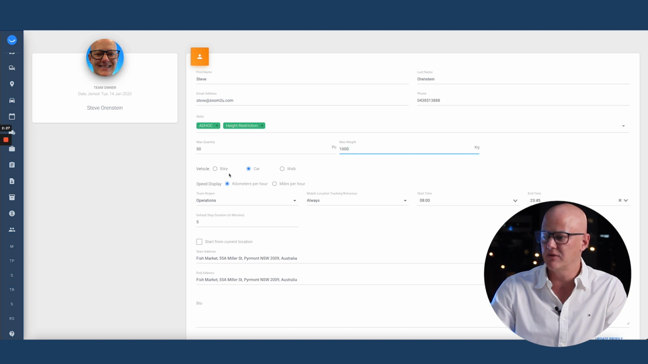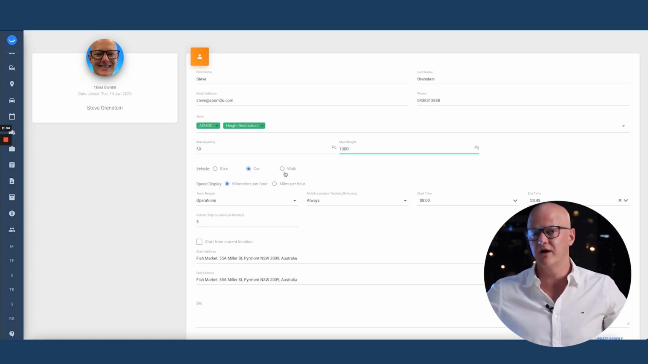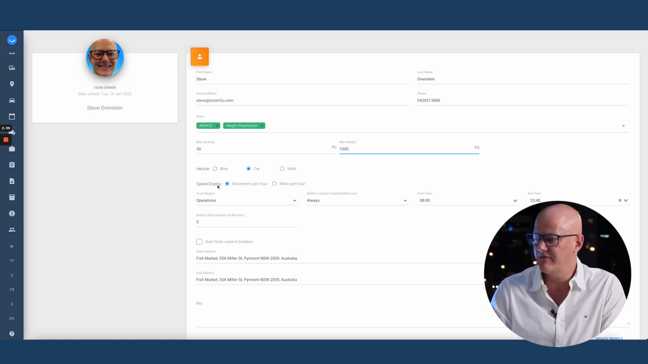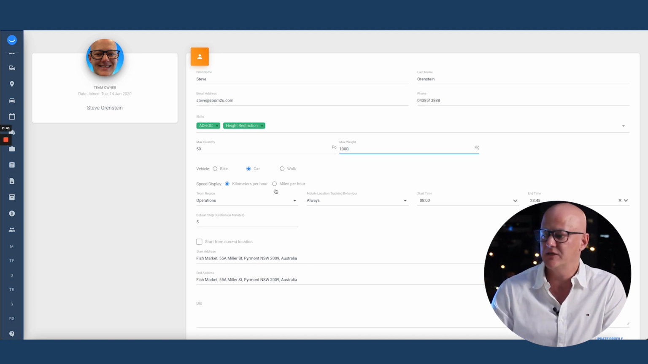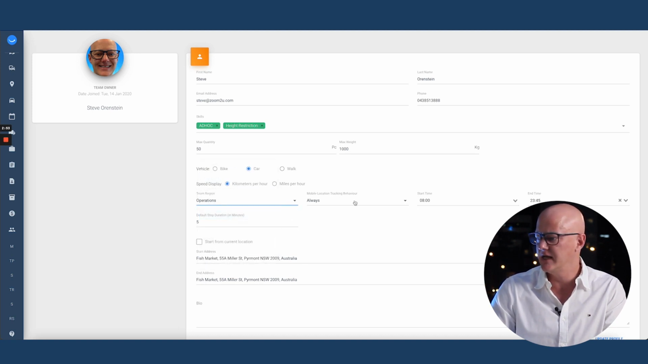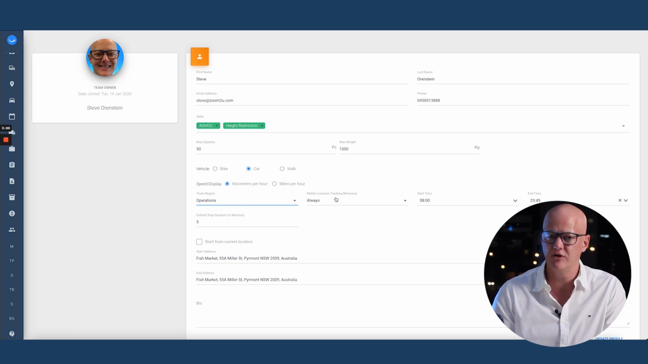You'll have your vehicle types, so whether they're bike, car, or walking, and that will have an impact on the route optimization and also the estimated arrival times that are going to be created. So that's a really important setting. You'll also have here whether it's in kilometres or miles. This will automatically configure based on your time zone, so if you're in the US, it'll automatically go to miles, etc. Here you've got the team region that it belongs to, so you can select which one it is. And next you've also got the mobile link tracking behavior. This is how the system is going to track from the user's phone.